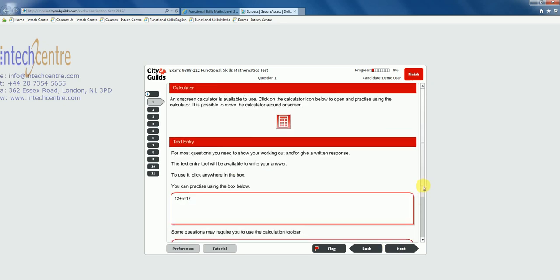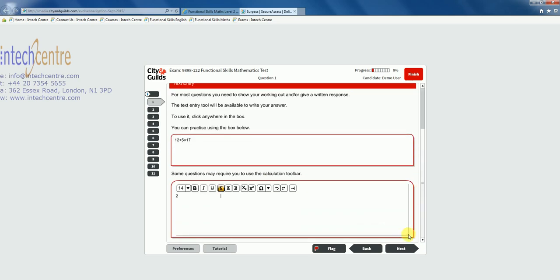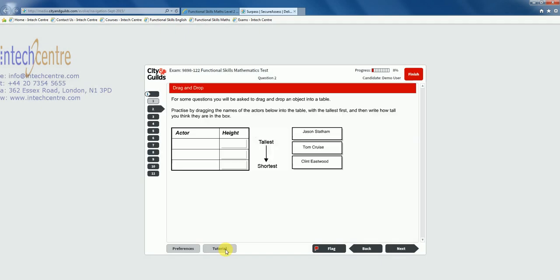Please also make sure that you scroll all the way down. So if you see this scroll bar, just so that you don't miss any questions. So it says drag and drop. For some questions, you'll be asked to drag and drop an object into a table. Practice by dragging the names of the actors below into the table with the tallest first, and then write how tall you think they are in the box.